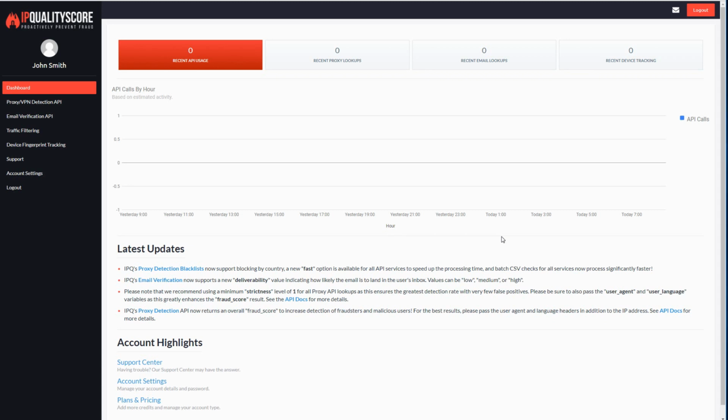IPQualityScore has a variety of different features to help you mitigate fraud. We'll go over some of these features. But at this point, we're going to cut the video and submit some test orders on Shopify to show you an example of exactly how IPQualityScore integrates with Shopify.